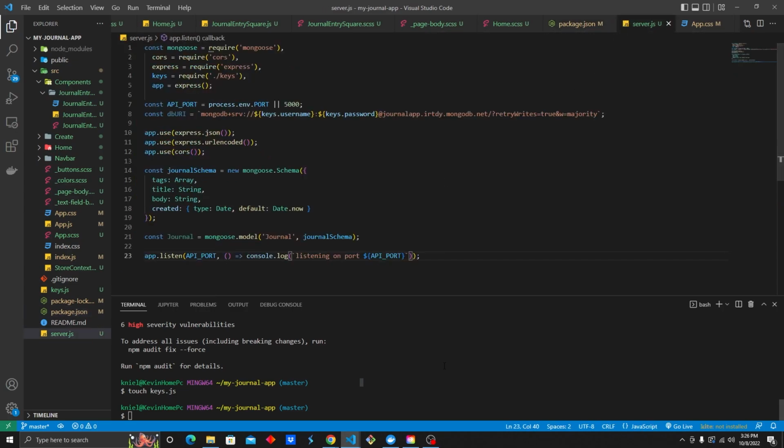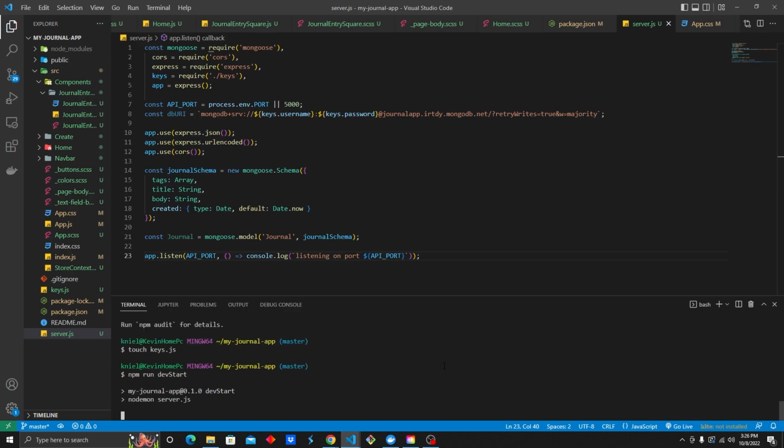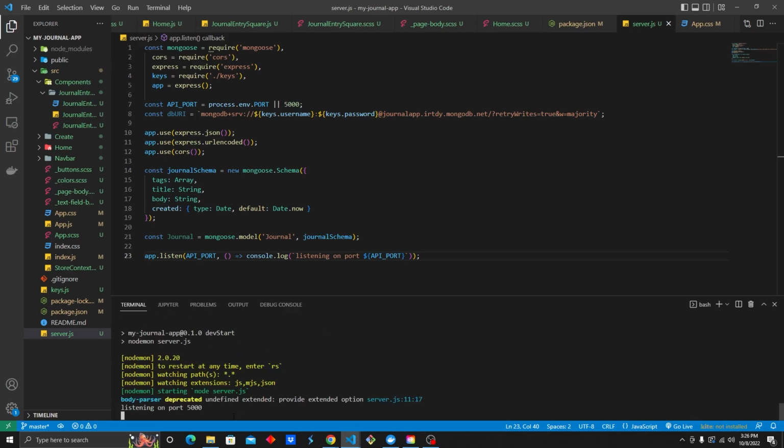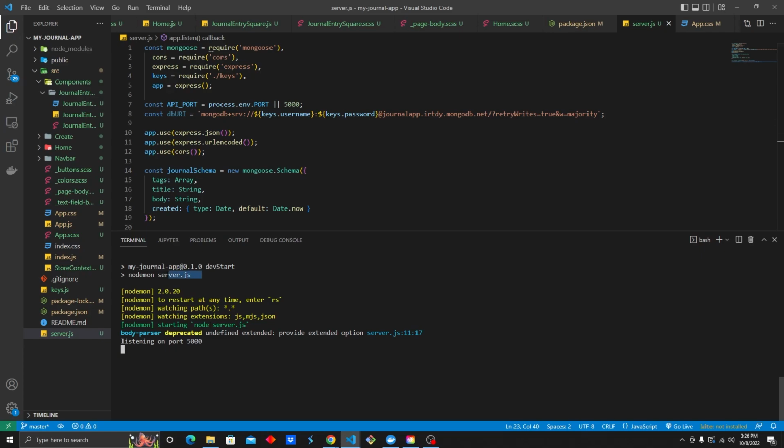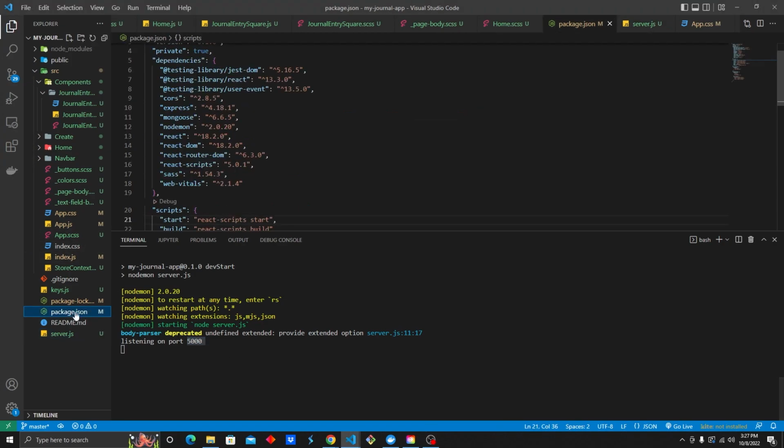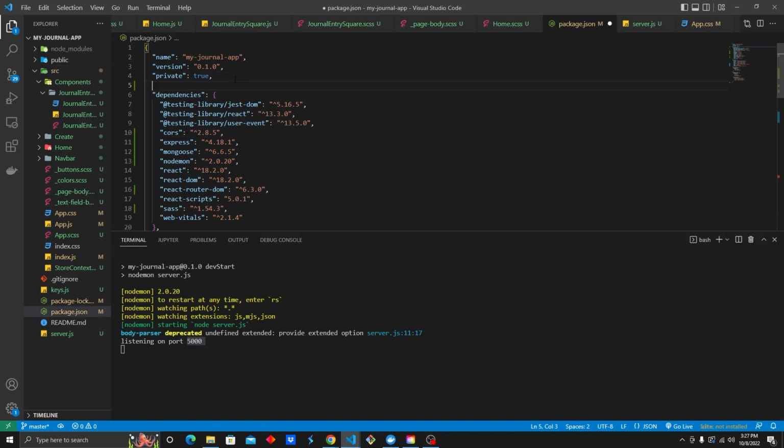Save both files, and now we can do npm run dev start, and you can see here, it targeted our server.js. Nodemon is running everything, and it's listening on port 5000. That is fantastic. This is exactly what we wanted. So now one final thing we need to do is in our package.json, we need to add a proxy to our project, and this proxy is going to end up being a string, right? I believe it's a string. Let me double check on that.